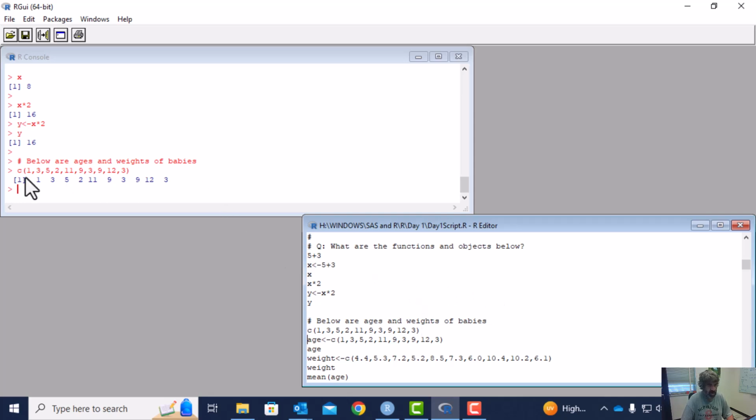And now I've used this concatenate function, which just takes the numbers 1, 3, 5, 2, 11, and saves them as a vector. We'll talk more about that later, but it is a function that had inputs 1, 3, 5, 2, 11, and so on. I probably want to save that data as an object, and I'm going to call it age. So now, instead of having to retype that data every time I want to apply some function to it, I can just apply some function to age. So here I see age indeed has these values.